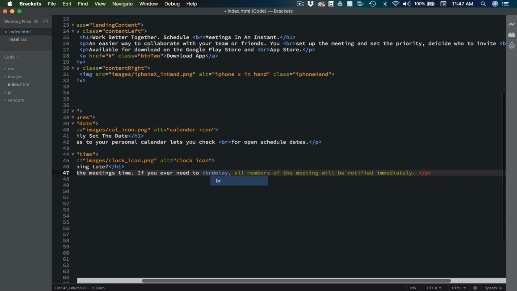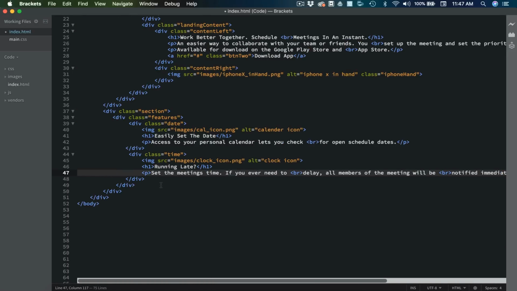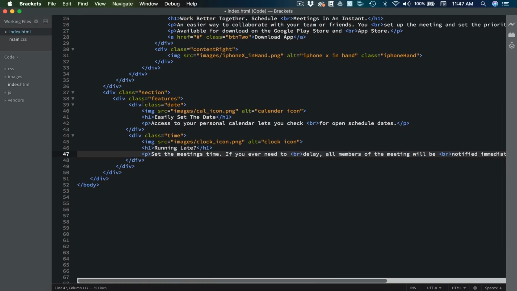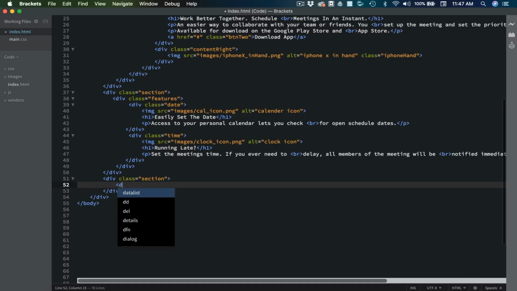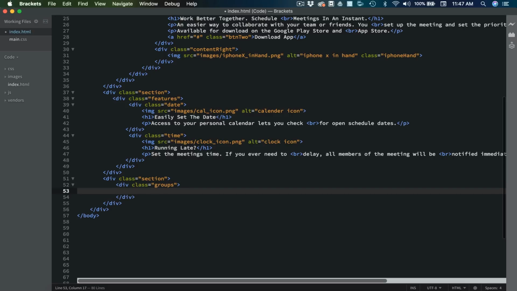So we'll do our first break there, and then the second break. And I think that's it for that entire section. So I'm going to find my section div and click on that and go below it and create another one, class of section. And then we'll do a div with a class of groups. And this is going to be our final kind of page. Inside of this one, we are going to need a wrapper. So I'll do the same thing we did for the landing section and give that a class of groups wrapper.